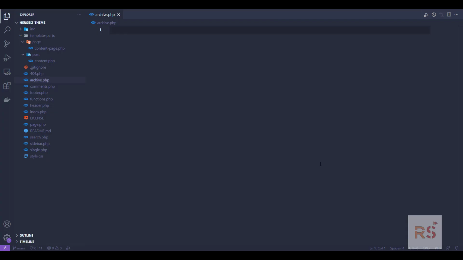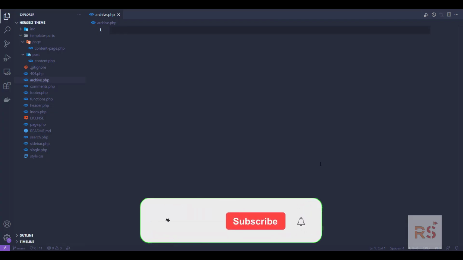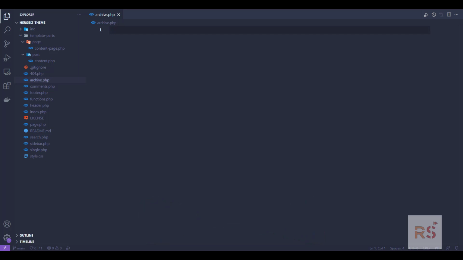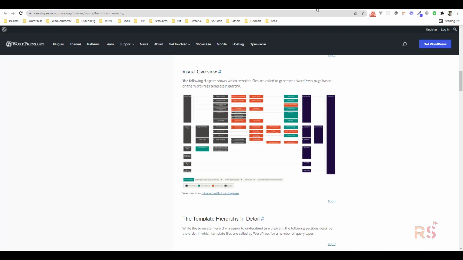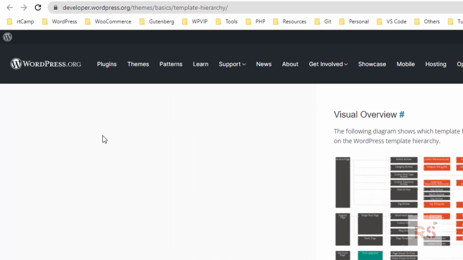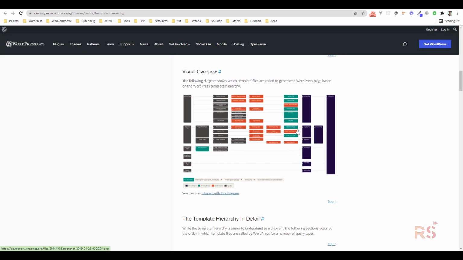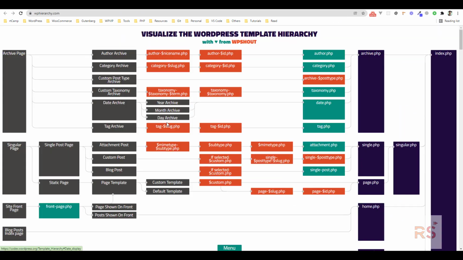Let's start implementing archive.php. Now before starting with archive.php, I want to explain to you about the template hierarchy of WordPress. So let's go into wphierarchy.com. Even you can go into this address, like developer.wordpress.org themes basics templates hierarchy, then you will find this link, which is very helpful for any developer to learn about the template hierarchy of WordPress, and it is very interactive. So as you can see here, it's a visualized graph for you.